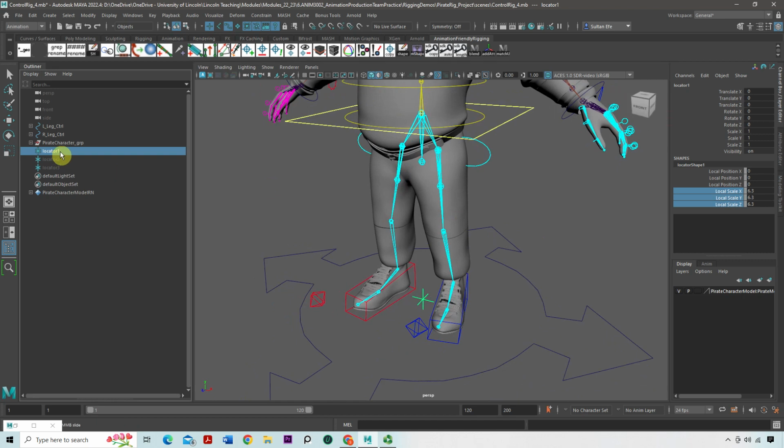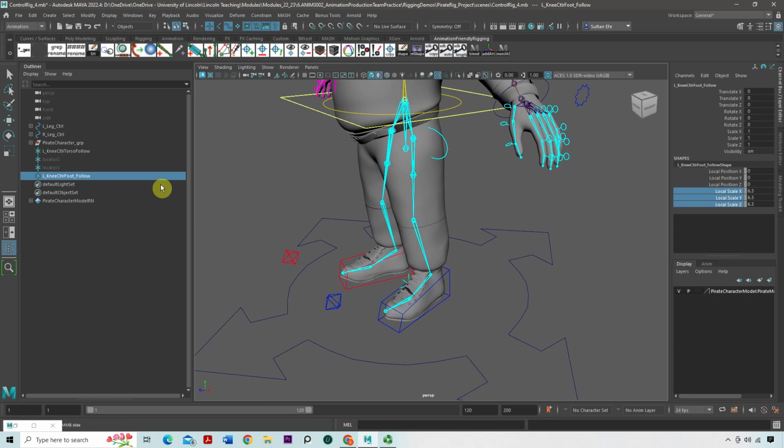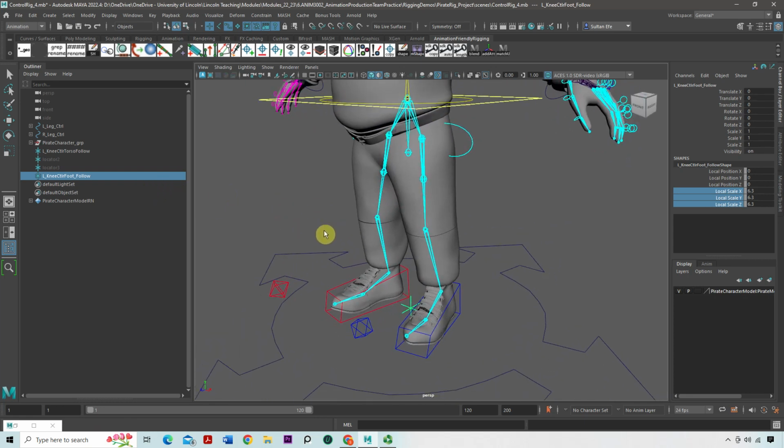So this one is left knee CTRL torso follow. Duplicate it: left knee control foot follow. So yeah, you can make multiple choices and so on and so forth, and also there is no follow as well. So it's pretty simple.